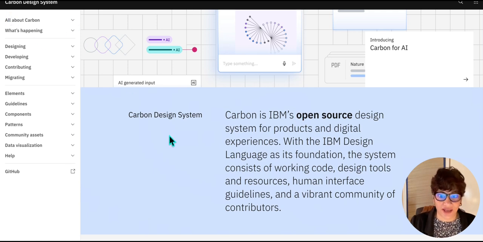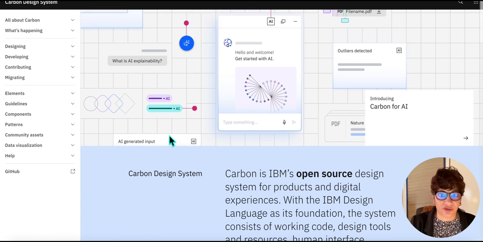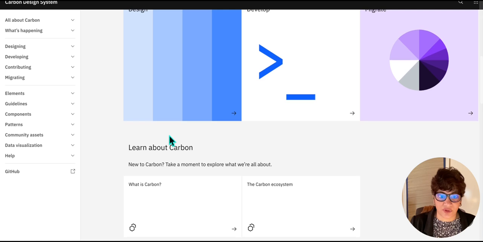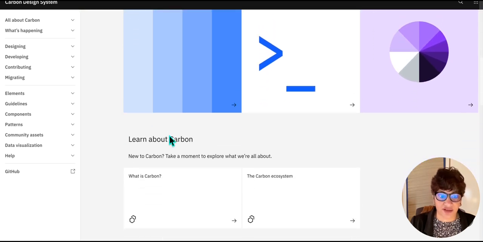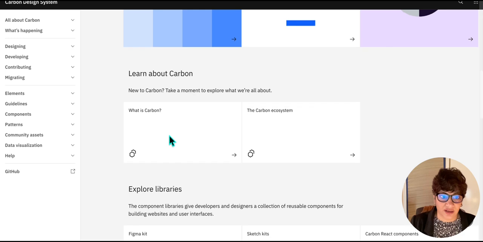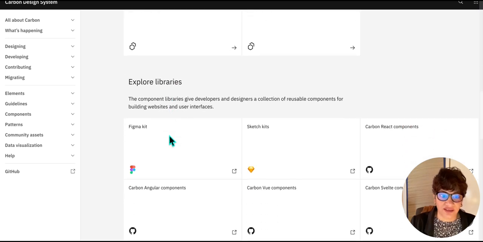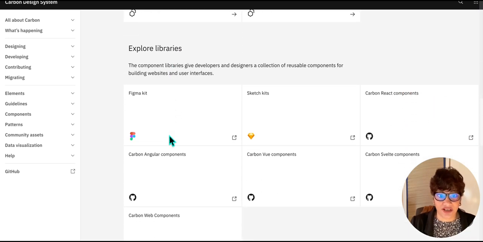So, let's just quickly look at it. And what we see here on the screen is a little diagram which will tell you basically a little bit about the Carbon design system. You have a design, development, and migrate facilities over here. Okay. You can also learn about carbon, what is carbon, what the carbon ecosystem entails. And then there are a lot of component libraries that designers and developers can leverage and build with, right?